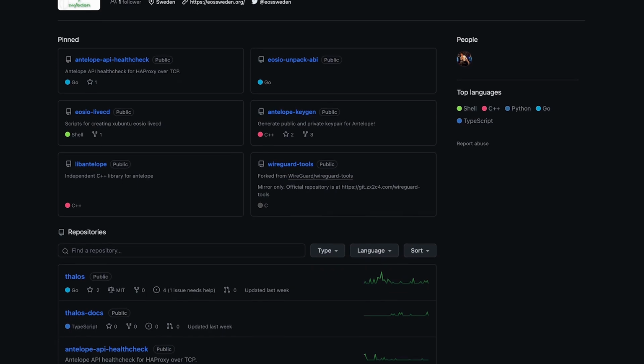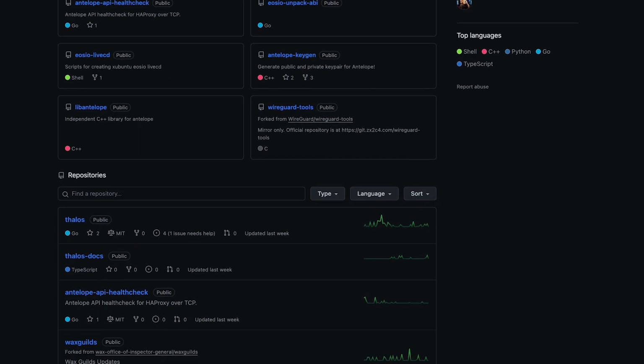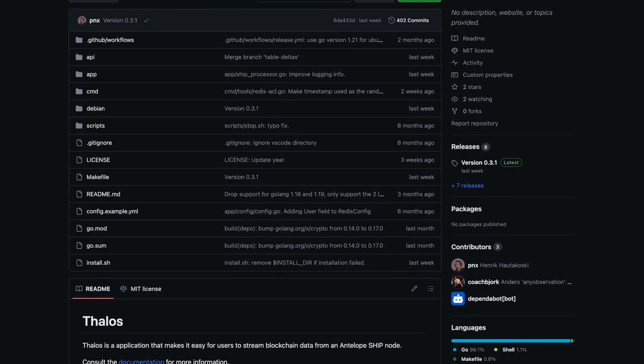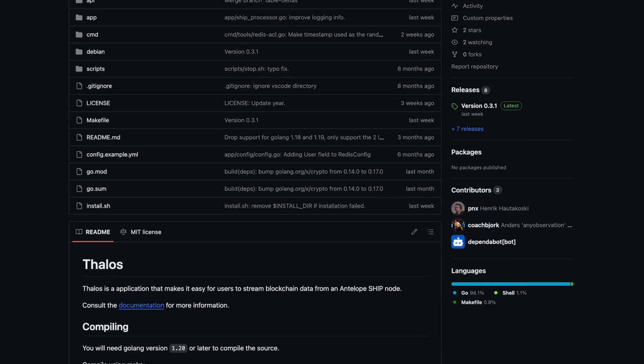Thalos was also released from EOS Sweden. This makes it easy to stream data from a SHiP node. It also allows filtering by the contract and action so that you can get the information you need. A little similar to the previous demux, but much better architected. It has multiple channels you can tap into, like transactions, actions, rollbacks, and table deltas. Very cool to see some advancements in the history because we haven't really seen much of that recently.